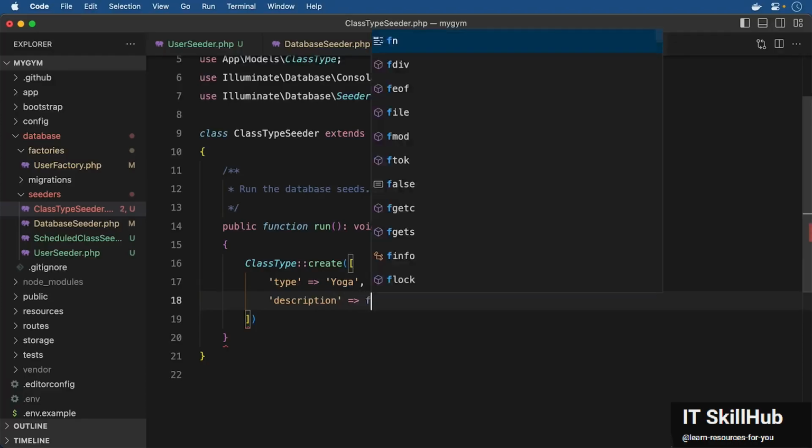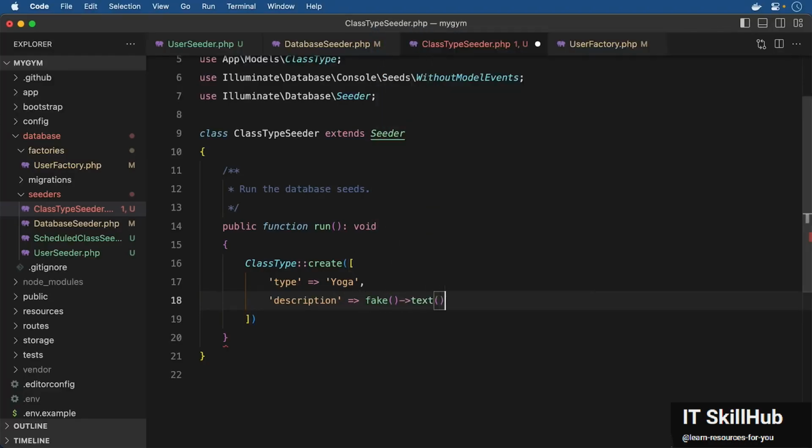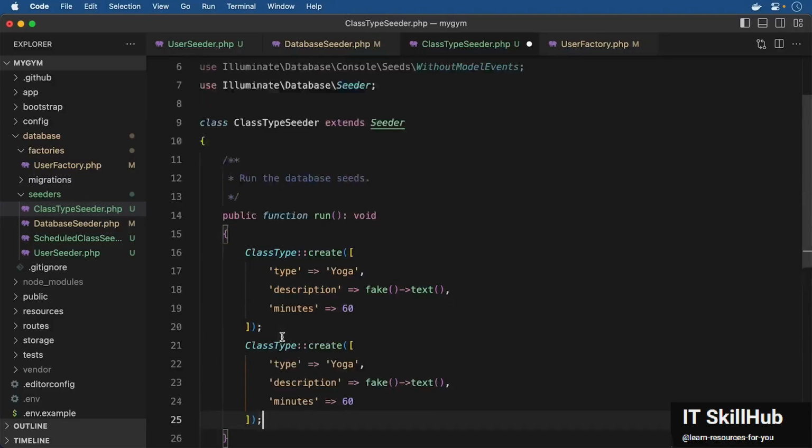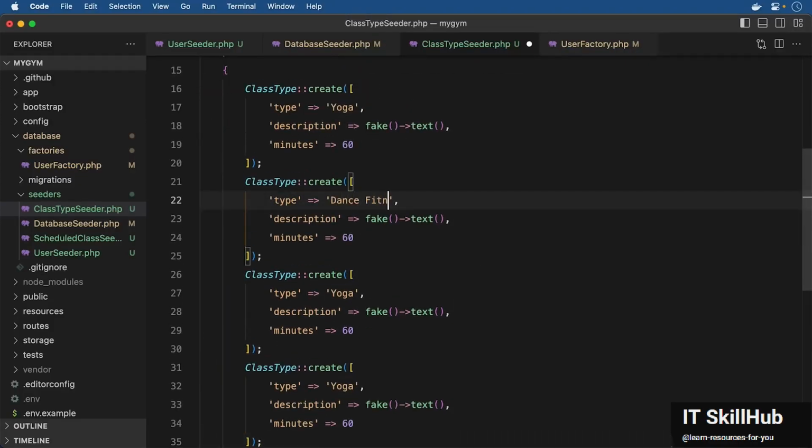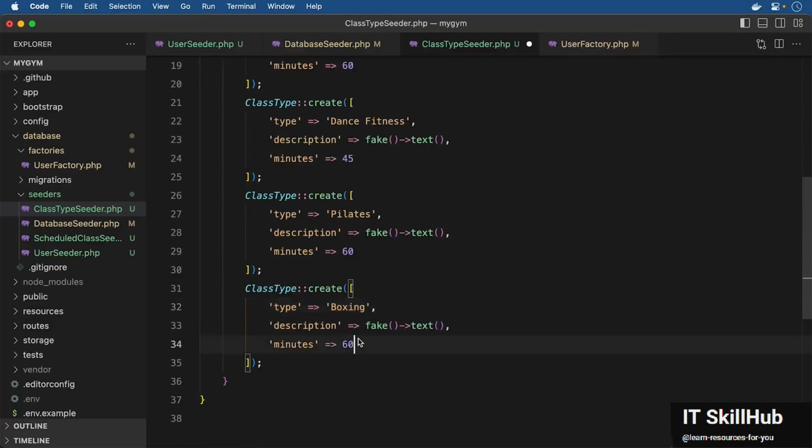And for description, you can use Faker. Fake text, so that will give us some fake text. And minutes, let's say 60. Okay, so this will create one class. Let me copy paste it 4 more times and change some things. This is 45 minutes, let's say Pilates, 60 minutes, and boxing for 50 minutes. Okay, this is done.